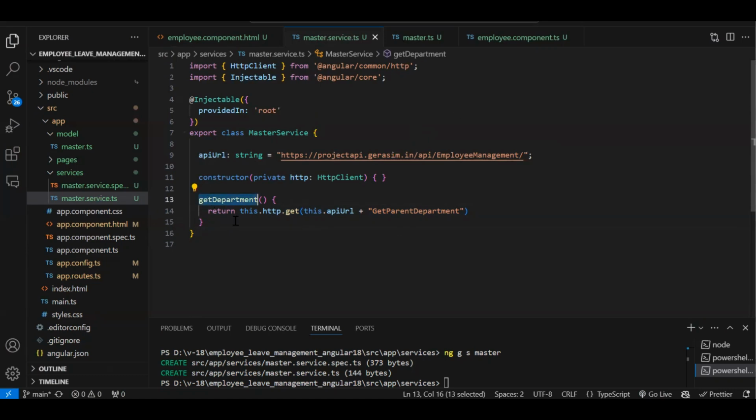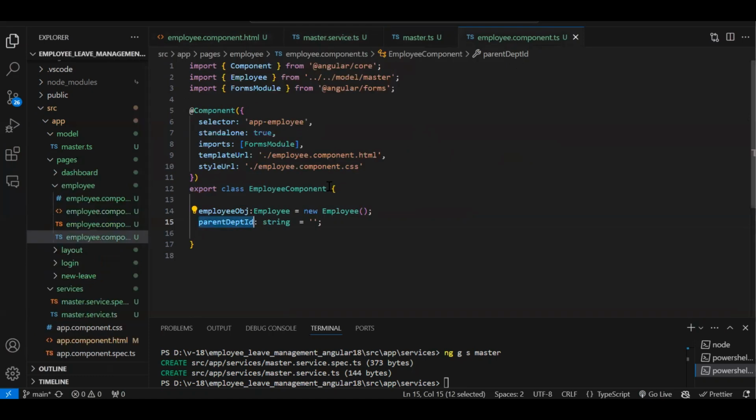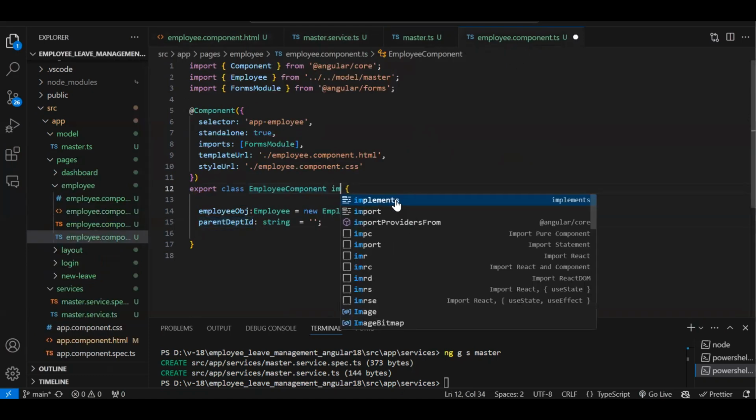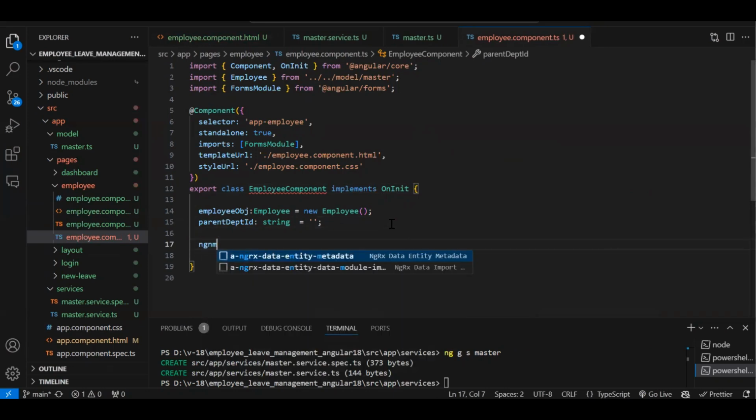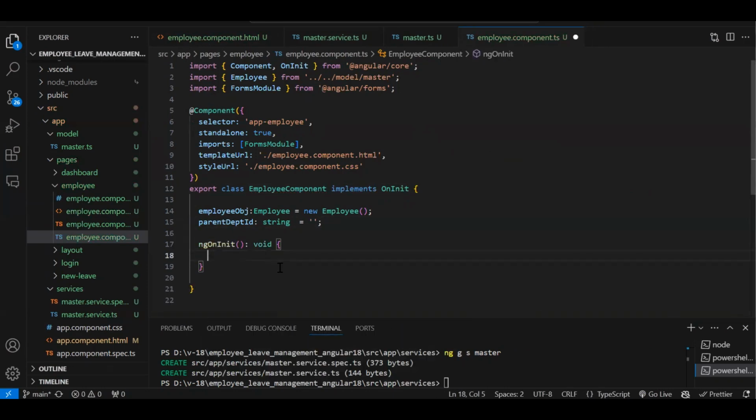Now this function we have to call in our employee component, on the page load. So we implement the ngOnInit lifecycle hook. Once we implement OnInit, it will ask us to create that function also. So we have created our function. Next, we will create one more function which will be responsible to call that API function. Let's say loadDepartment, or instead of department, it is basically parent department.